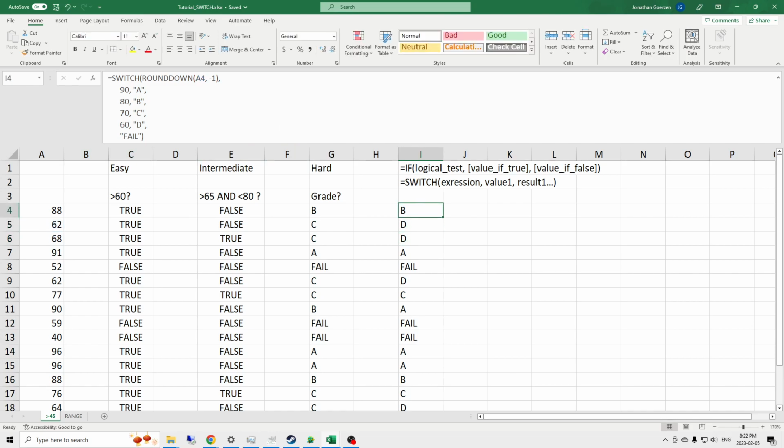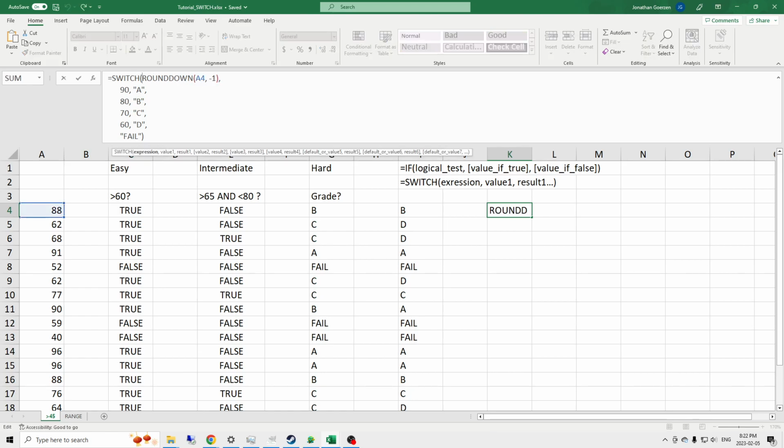Now let's say that we wanted to do it a little bit more sophisticated. We could take this exact same switch function, copy it over here, and say, instead of having it be every 10 points, we want to have a differentiation every 5 points and include pluses and minuses. In order to get that result, I'm going to take the input mark and multiply it by 2, and then take the round down and divide it by 2. And what that does is it makes sure effectively that everything is rounded down to the nearest 5.